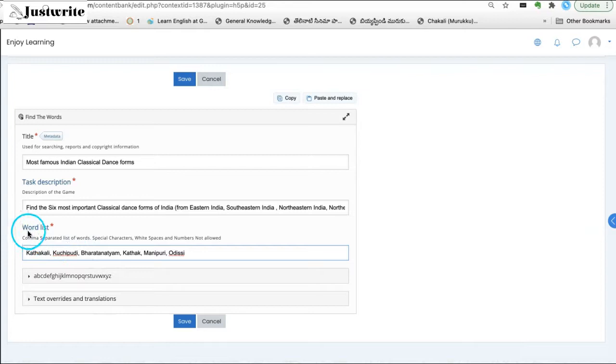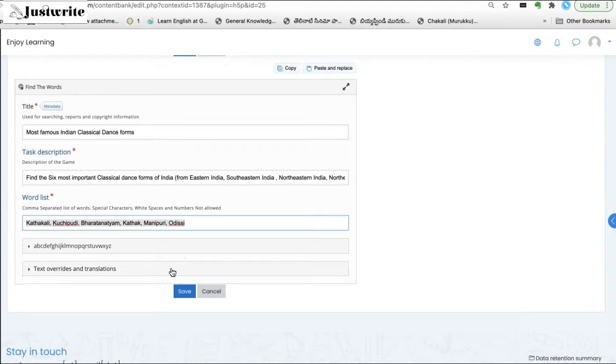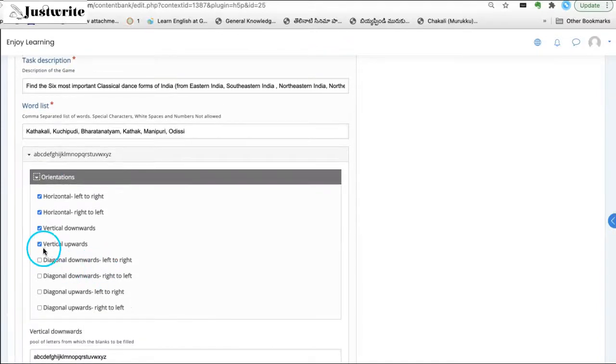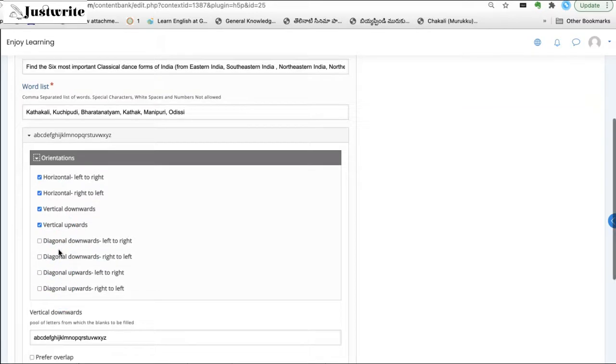Under words list, give a comma separated list of words to find. Special characters, white spaces and numericals, numbers are not allowed here. Under this, select orientations. That is how the words in the grid can be arranged. There are various options here. You can check, uncheck depending on how complicated you want to make this puzzle.